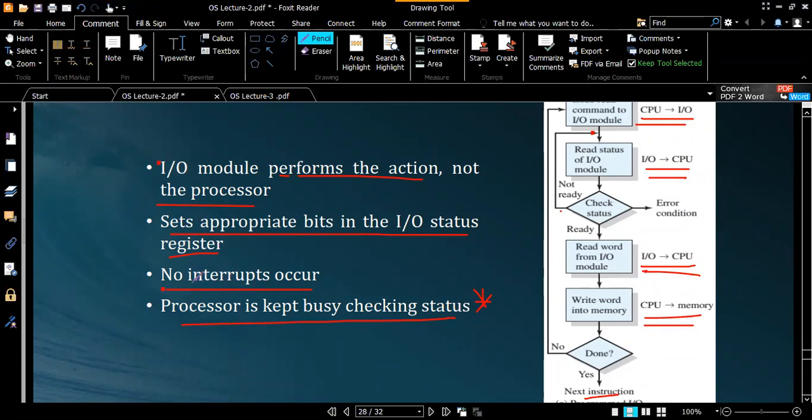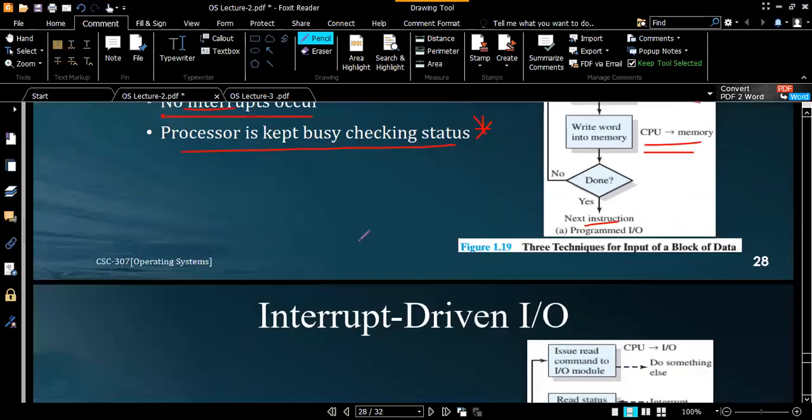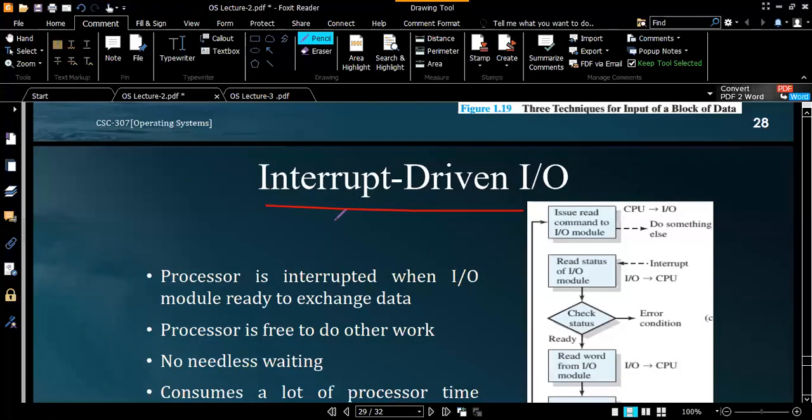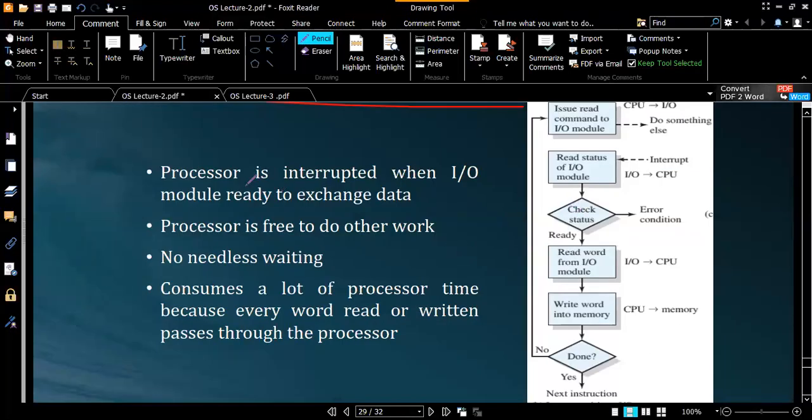And here is one unknown term, that is interrupt, and another term that is called IO status register. So we'll discuss this, don't worry. Now let's go for interrupt driven IO. So what happens here, let's first read this.